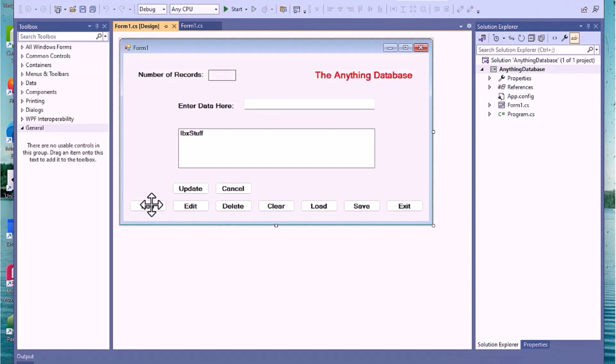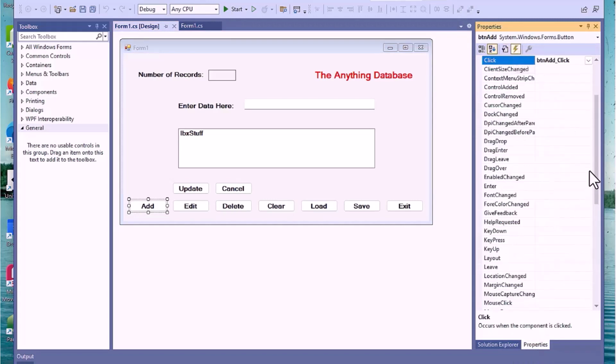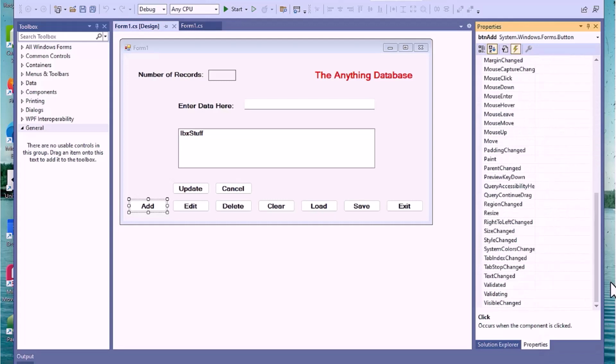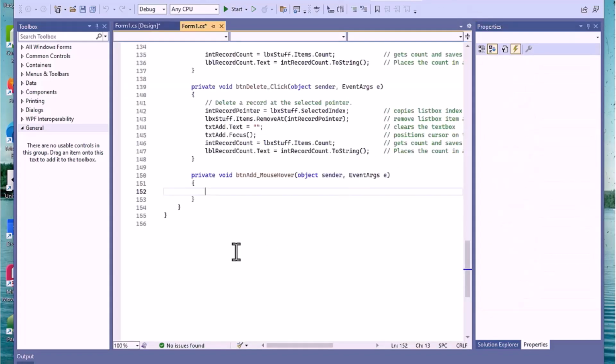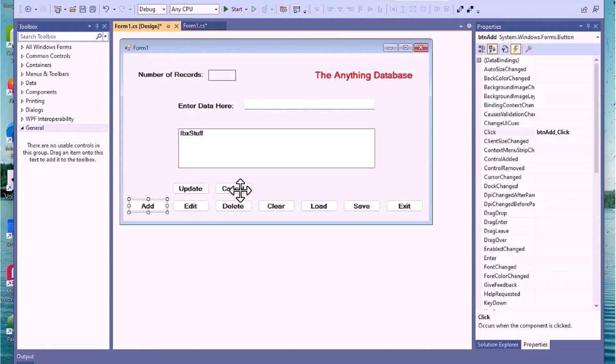We can actually go ahead and click on an add button, for example, and we can go to the properties, and we can go ahead and click on the lightning bolt here, and we can go down to the mouse event, and MouseHover might be a good one to use right here. We can actually use the MouseHover and go ahead and create that event, and we can say we need a label to do this. Let's take a look at this again. Let's see what we could have here. We could put a little informational button on here. We could grab a label.